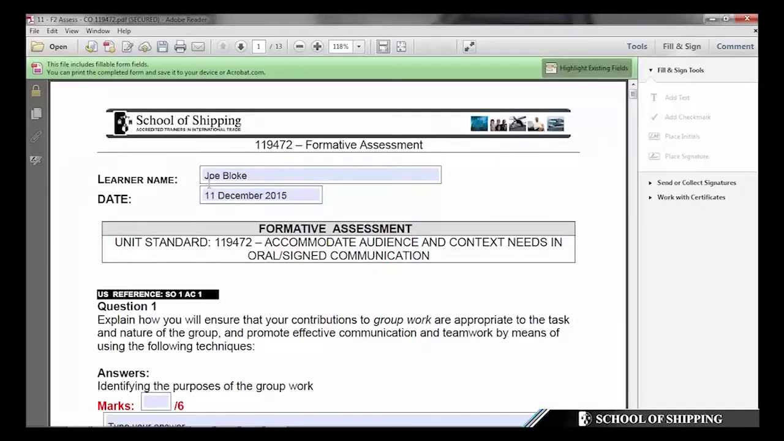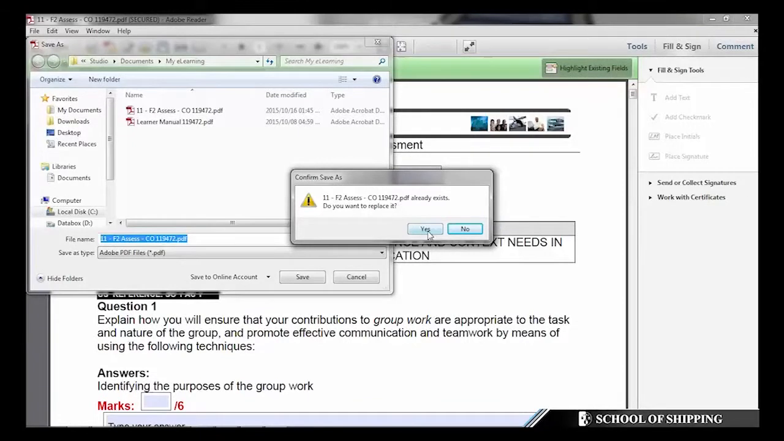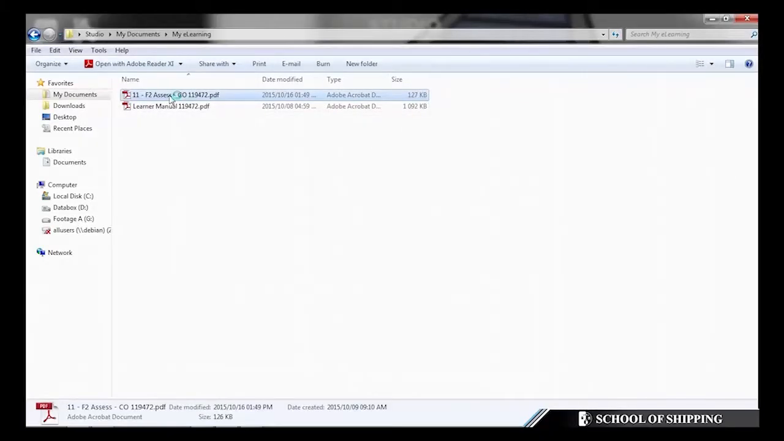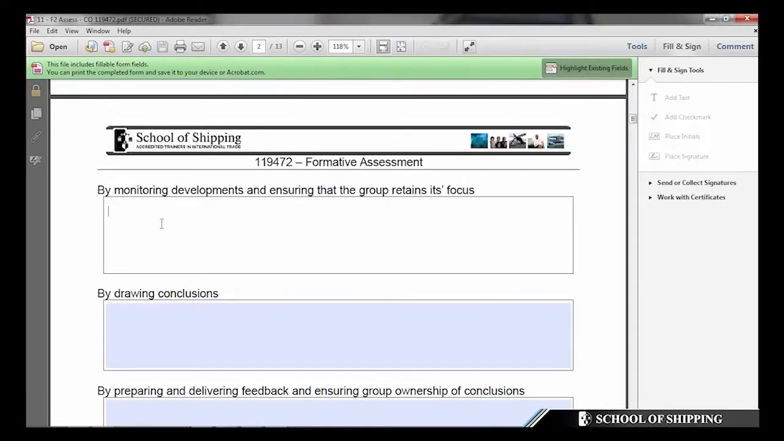Before saving, please make sure that you have filled out your name and the date of the assessment, and then go to File, Save, and make sure to overwrite the existing assessment. The reason for this is very simple. If you come back to the assessment later, all of your recent changes will have been remembered and you can resume from where you left off.